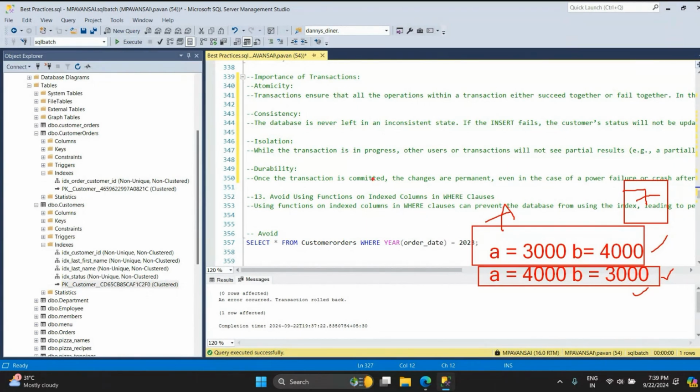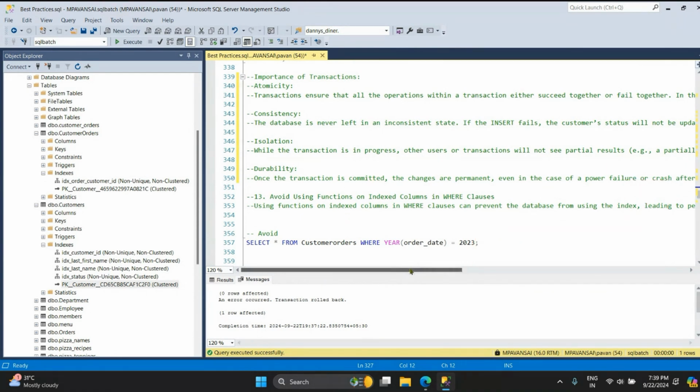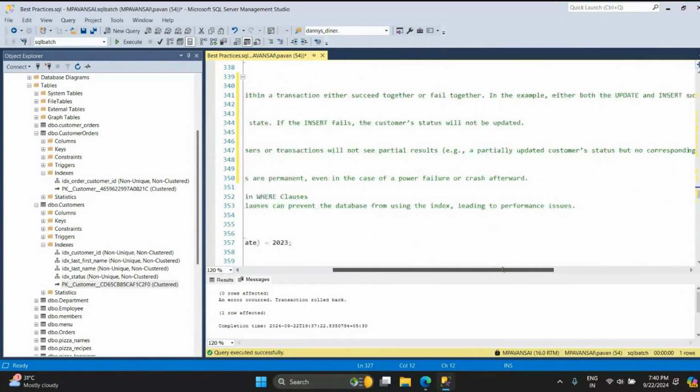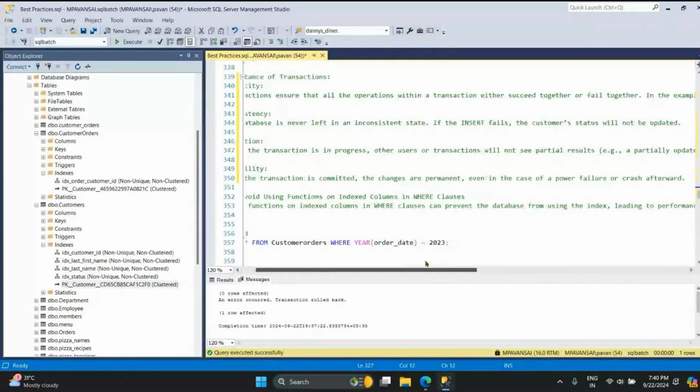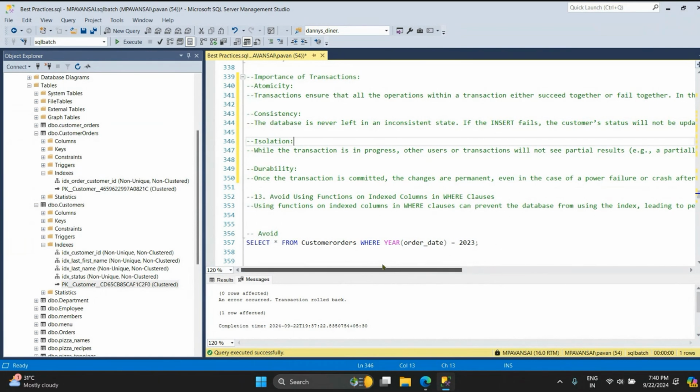Similarly, with respect to the database, whatever changes happen, they happen consistently. It does not disturb the database. If the insert fails, the customer status will not be updated. If the insert statement fails, whatever condition data you give, it will not be updated. Similarly, we have something called isolation.